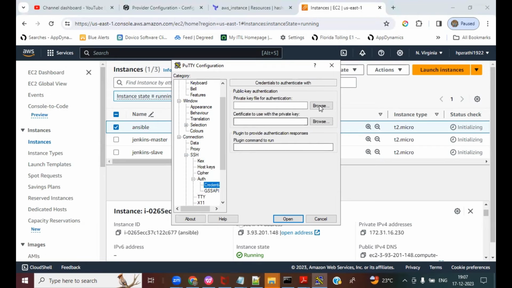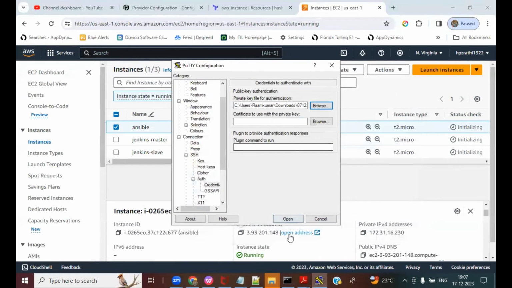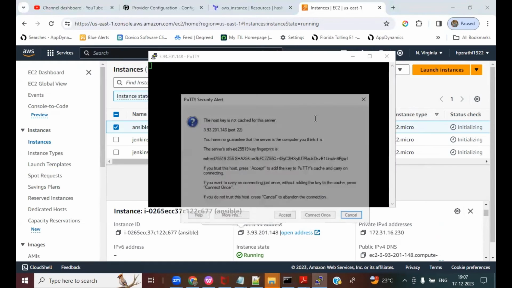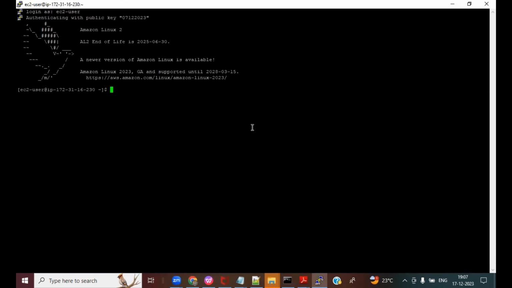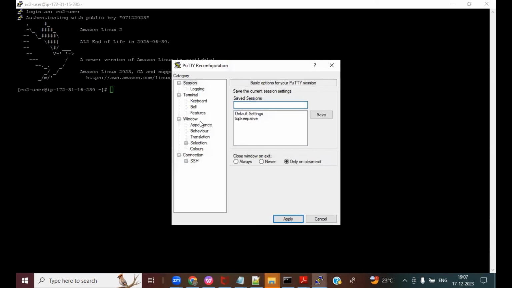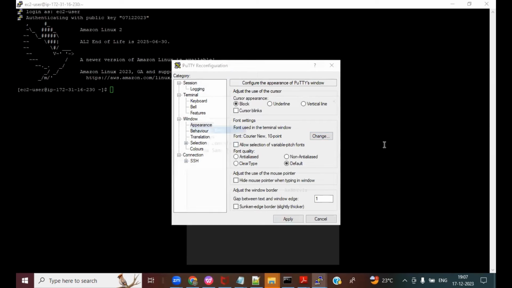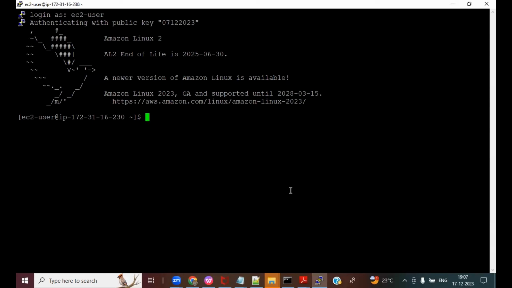Let me upload the key pair. So what is the key pair that we used? It is 7/12, right? This is what we had put in our code. Let me click accept here and I will enter the username as EC2-user. And you can see that I am able to log into the instance. So if I log in with the same key pair to the other instances also, it will work.